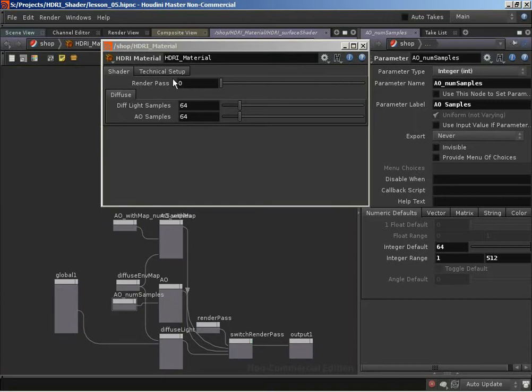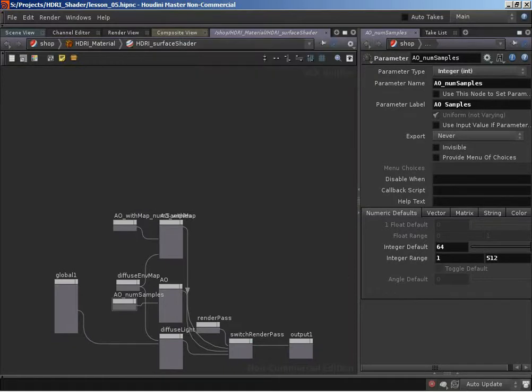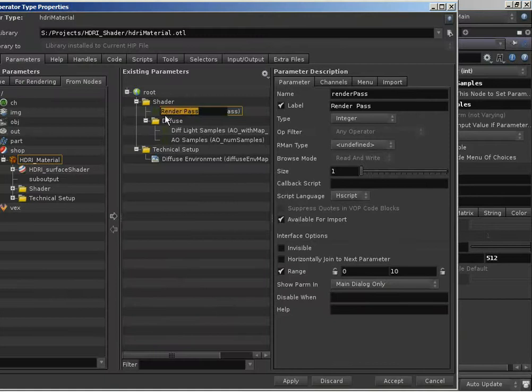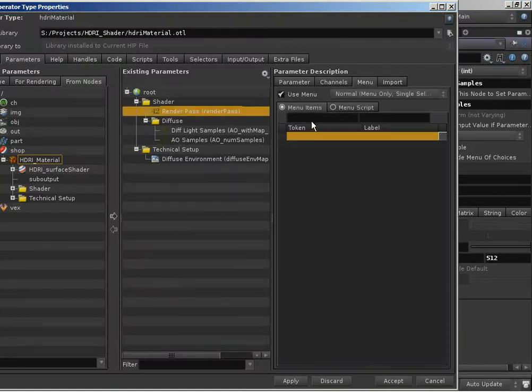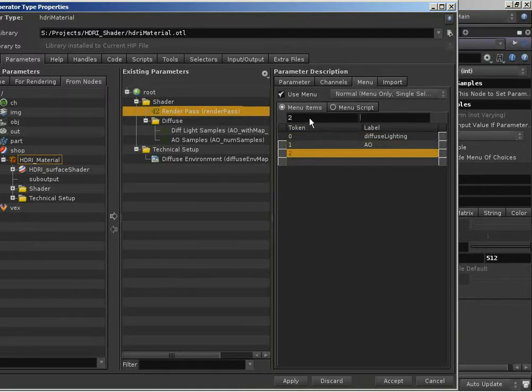If we set this up to be driven by a menu, then the artist on the outside gets a nice drop down where they can specify, oh, we're dealing with the diffuse lighting pass, or we're dealing with the ambient occlusion pass. So I'm going to, over on our type properties, grab our render pass, switch over to the menu tab, and we're actually going to create a menu to drive this. And we know that index 0, our first index on the switch, is our diffuse lighting pass. Index 1 is our ambient occlusion pass, and index 2 is our fill pass.